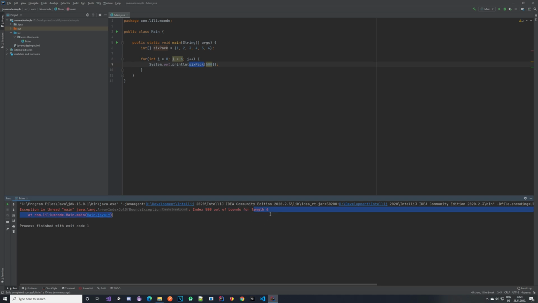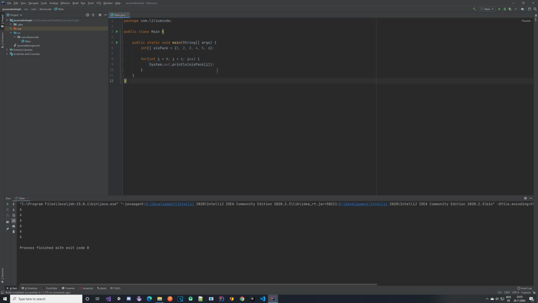So length 6 means that there are 6 elements and the last position is 6 minus 1, so 5, because we are starting with 0. So if I would say 6 here, I would get the same error again because 6 still doesn't exist in this array. We only go up to index 5, sorry. So there are 6 positions. Okay. And with i, we can print all of them. Perfect. So we saw how that works.